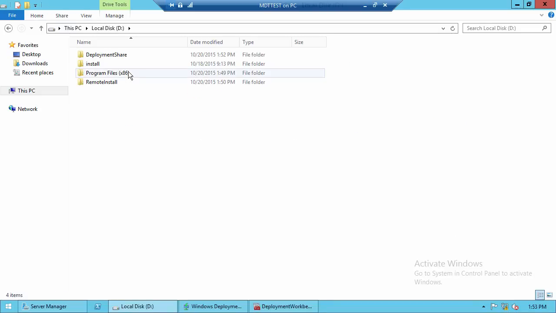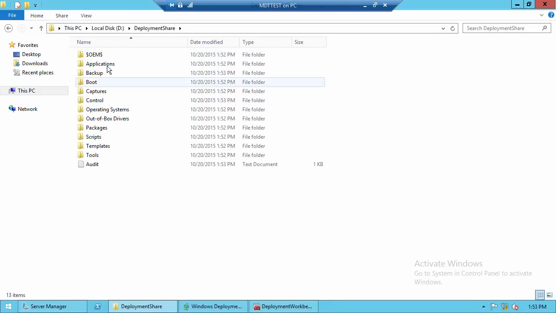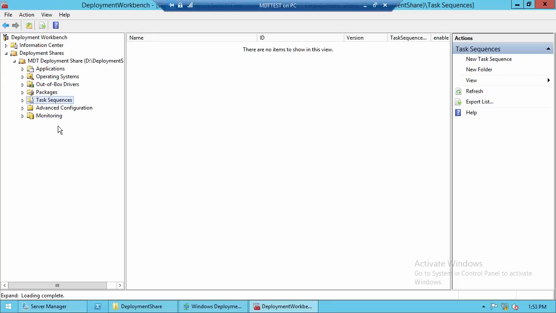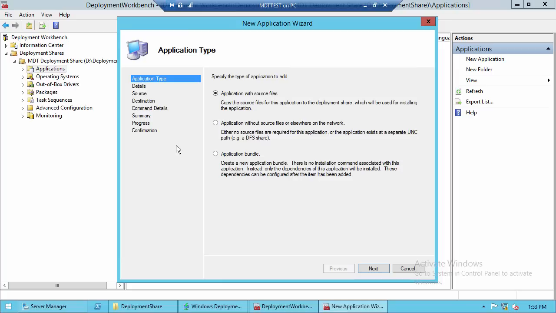Okay, what is an MDT deployment share? It's just a network folder with all files which are needed for our clients. That's all. So here we can import applications, operating systems, drivers, some packages, and we can create a task sequence, and I will show it a bit later. So let's start with application. I choose application with source files.